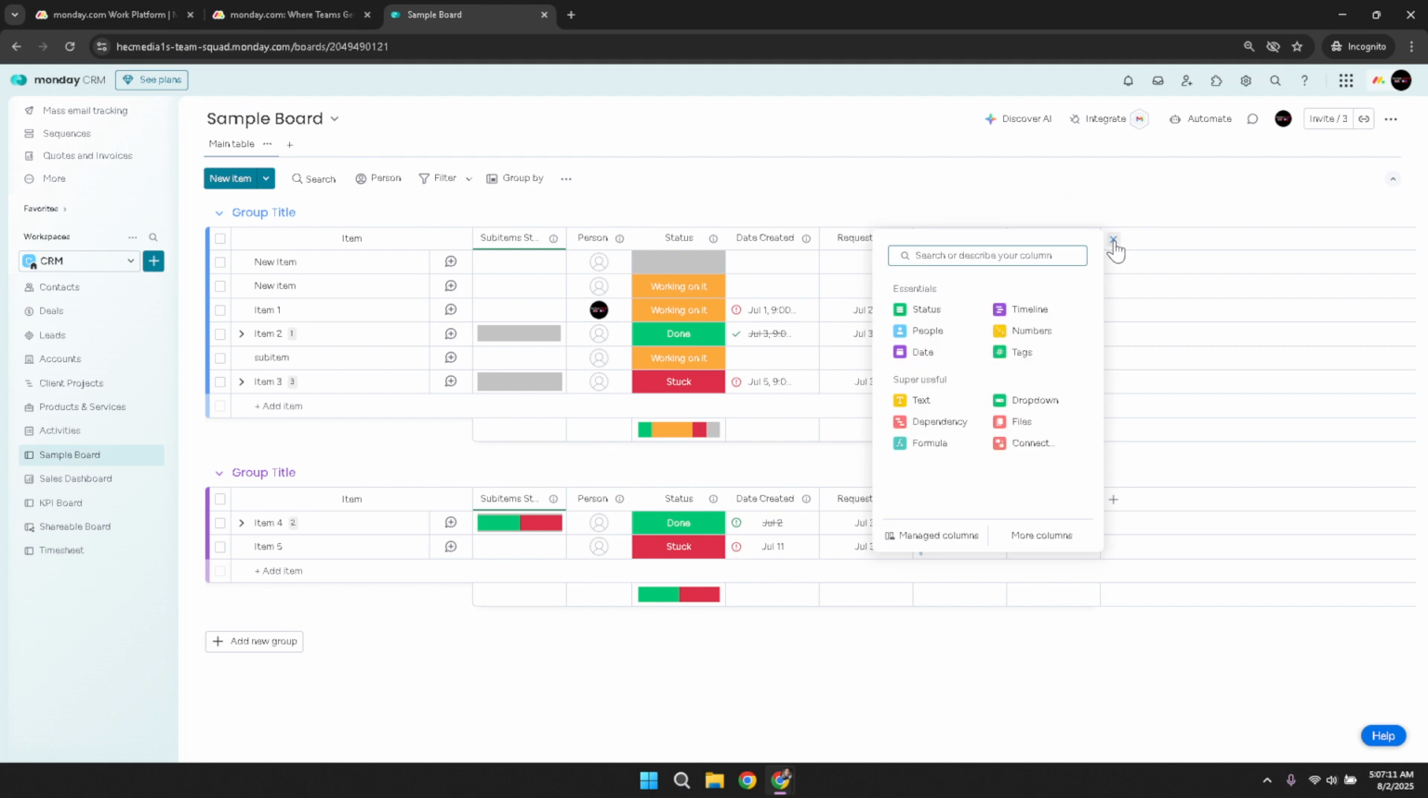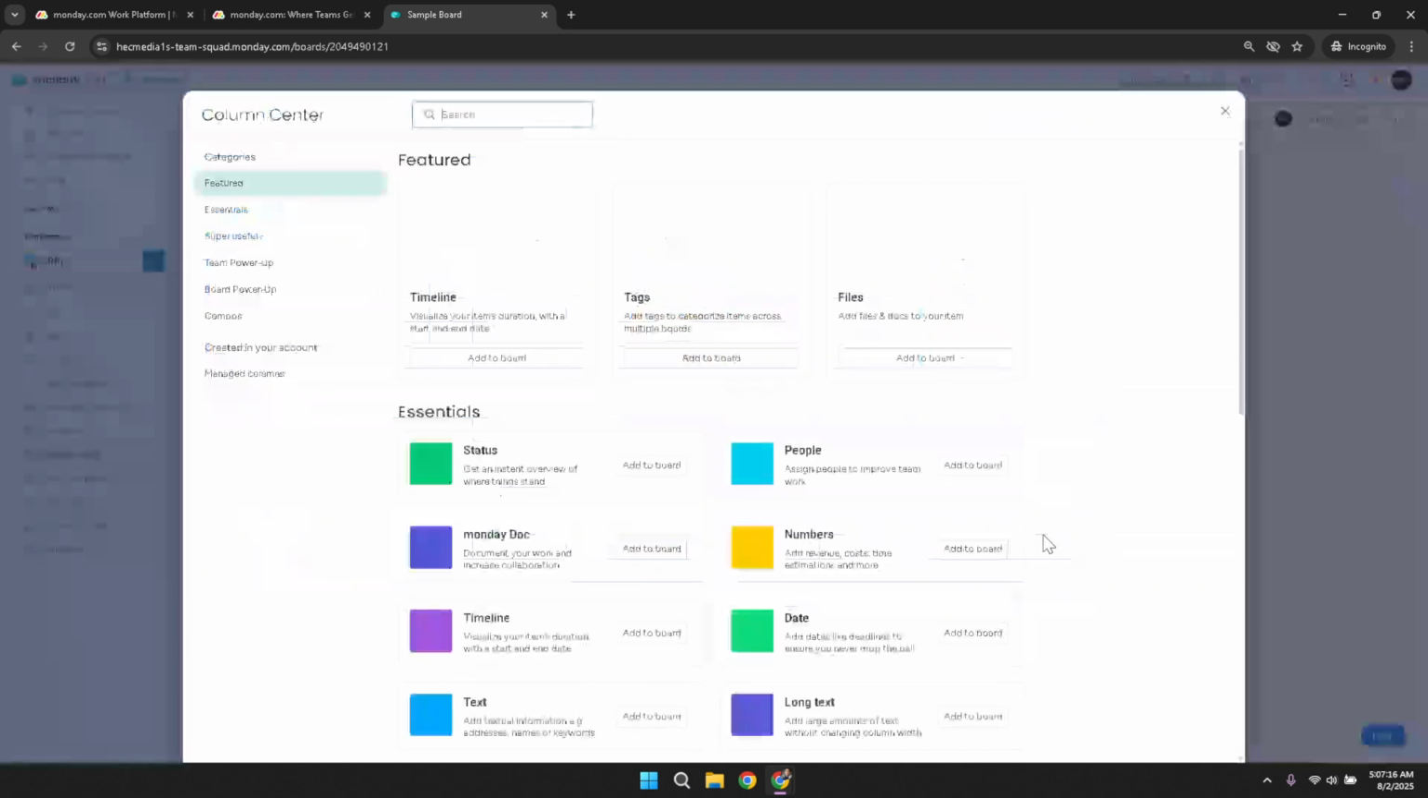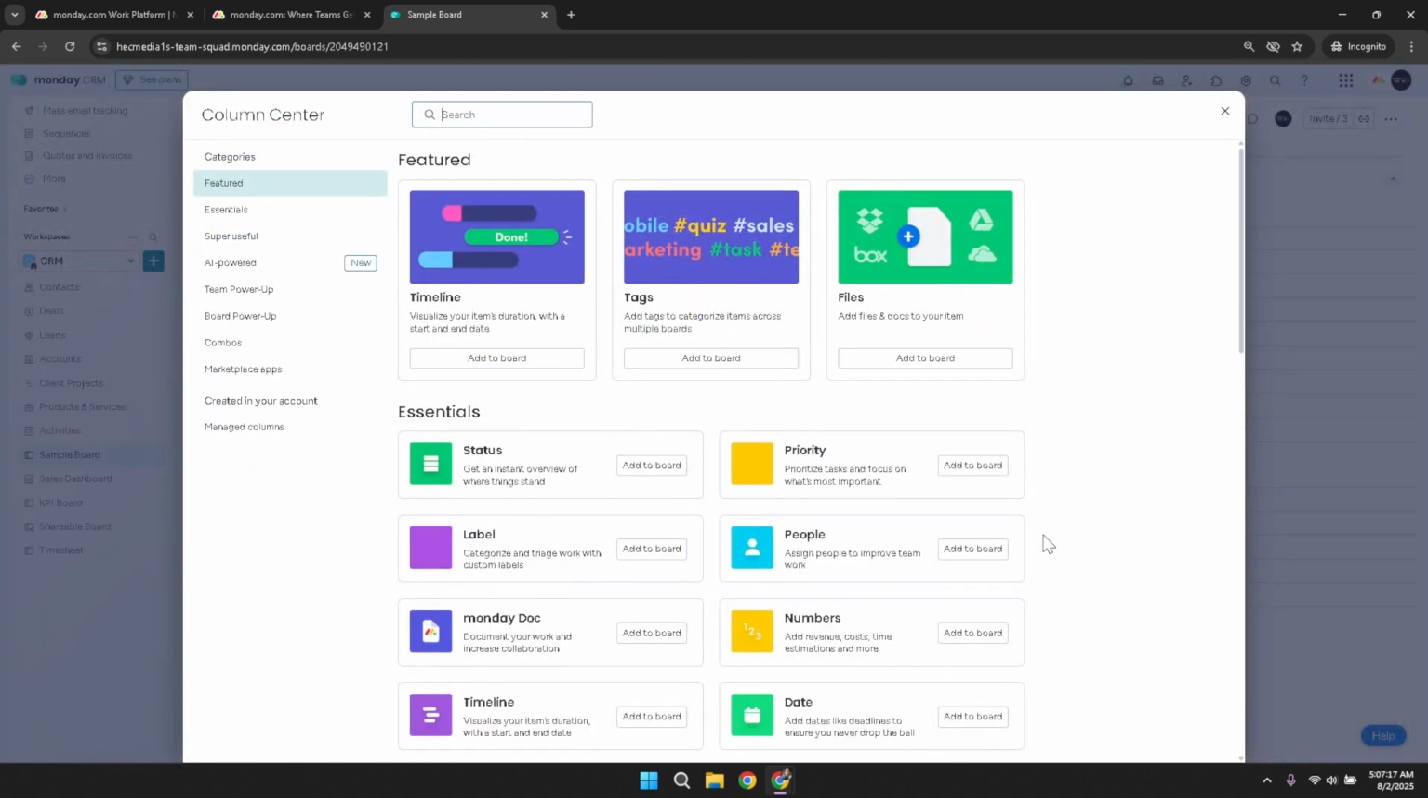With the column addition window open, you might see several column types listed. Locate the More Columns button and click on it. This action will reveal even more options to customize your table further. The monday.com interface is user-friendly, yet this step is crucial for accessing some of the more advanced features.